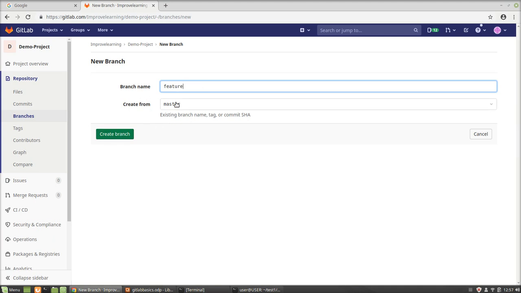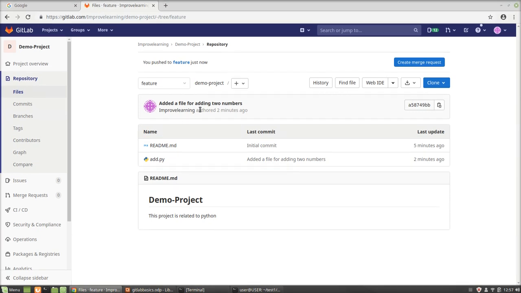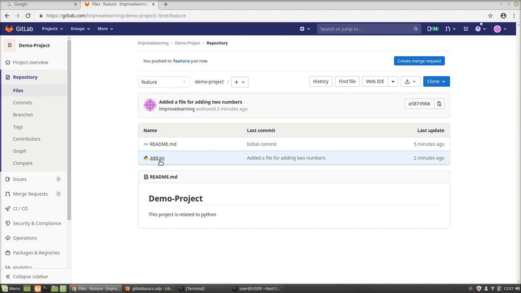So this will try to create a branch out of this master branch. Let's say whatever changes we have here, all these changes will reflect in this particular feature branch. Create branch. So you see we are on the feature branch and we have these changes.